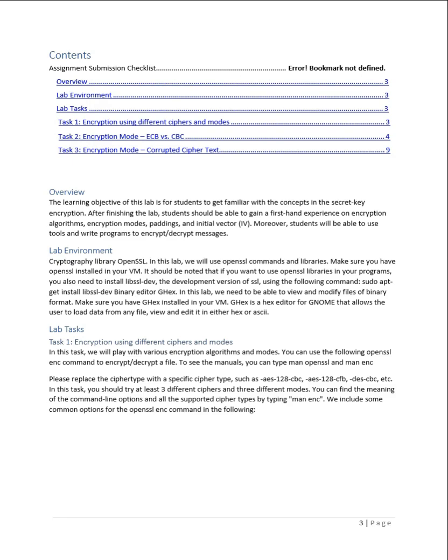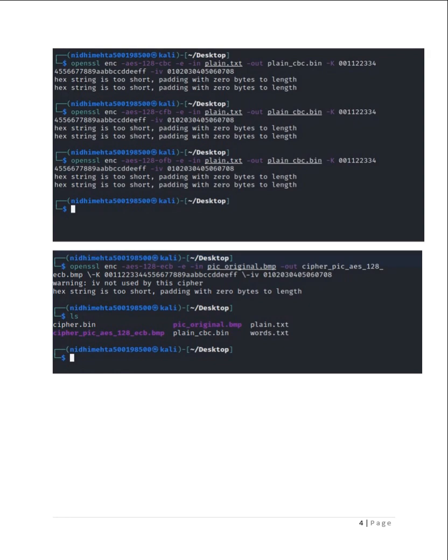In this lab environment, we will be using OpenSSL. We will be using OpenSSL commands and libraries to complete this assignment. In this slide, we can see there are two screenshots. In the first screenshot, we have used four commands.